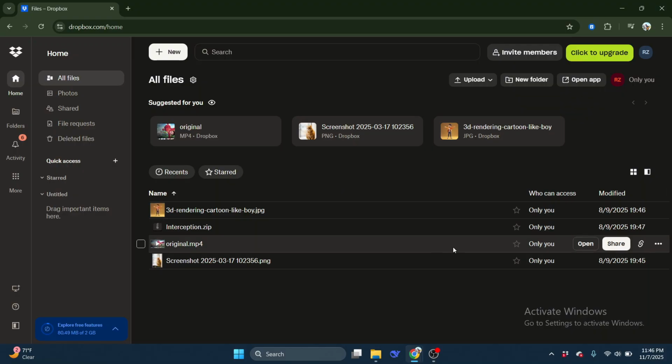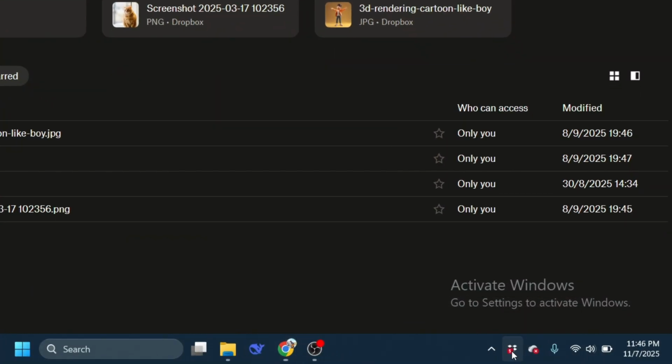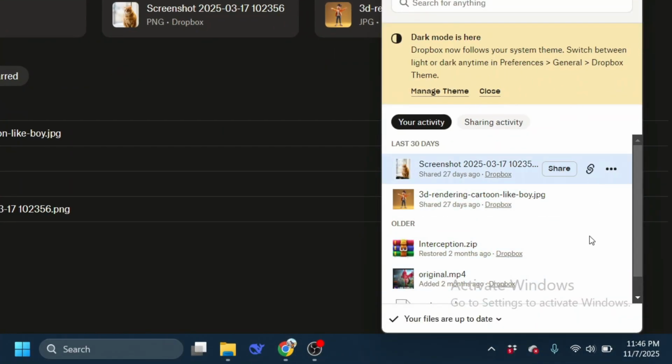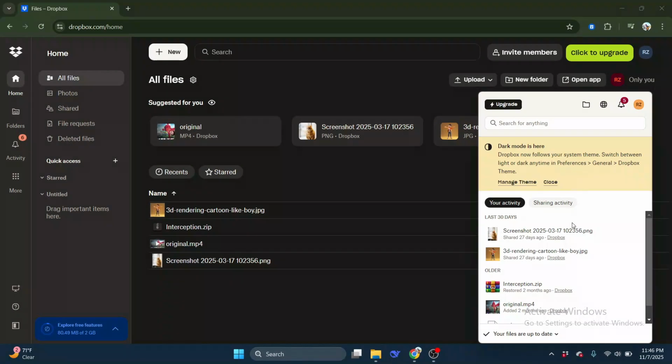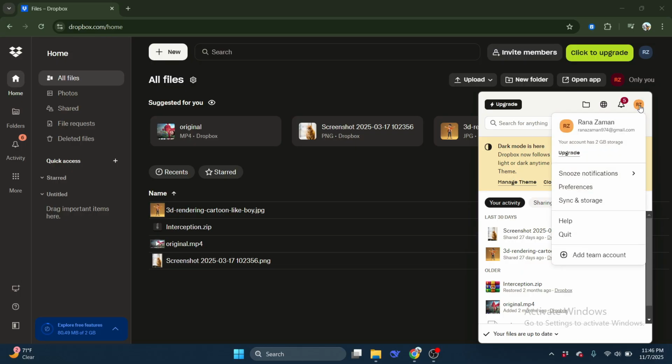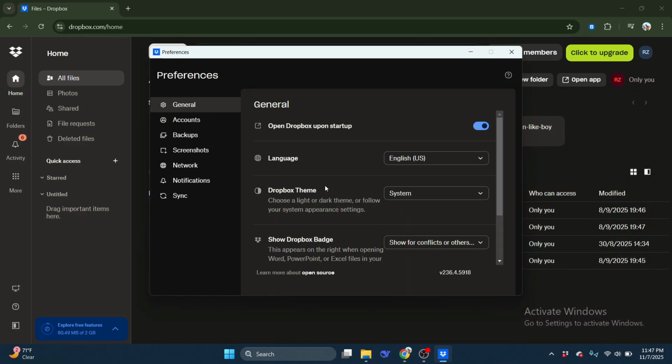To begin, locate the Dropbox icon on your taskbar, usually found in the bottom right corner near your system notifications. This will open the Dropbox interface. Next, head to the top right corner of the window and click on your avatar. A drop-down menu will appear. Select Preferences from the list. This section contains all your account settings and options.